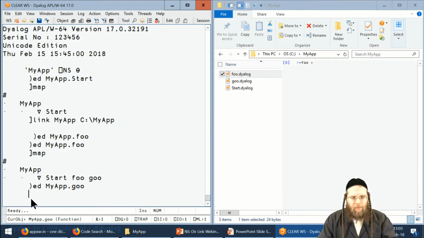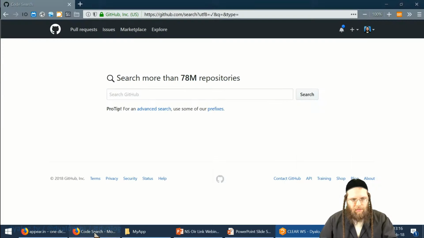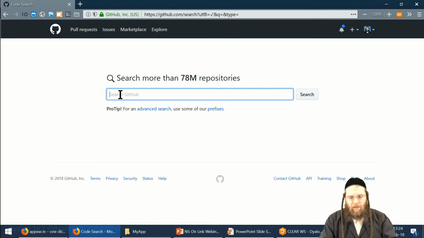So continuing with our application, we are going to import some third-party utilities into our application so we can use them. So let's go online. This is GitHub's search page. So all those public code repositories that are out there on GitHub are searchable here.